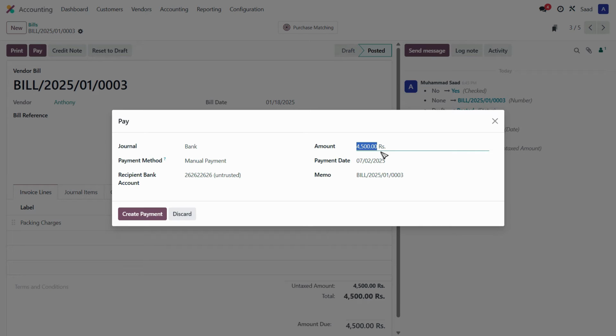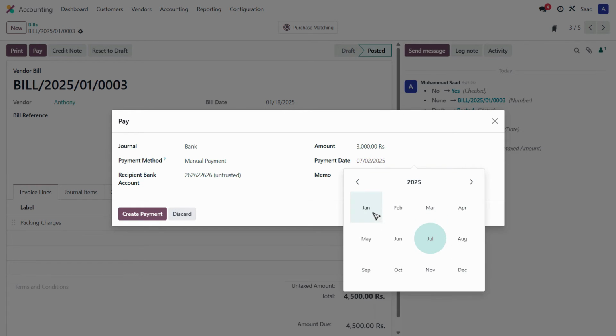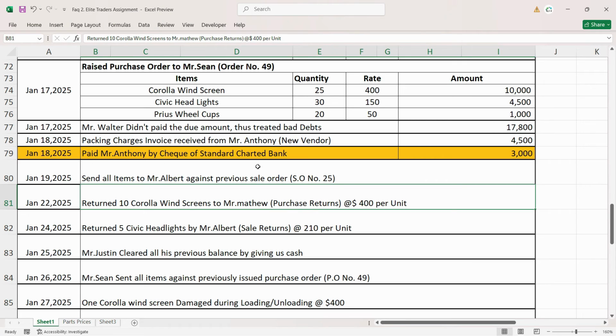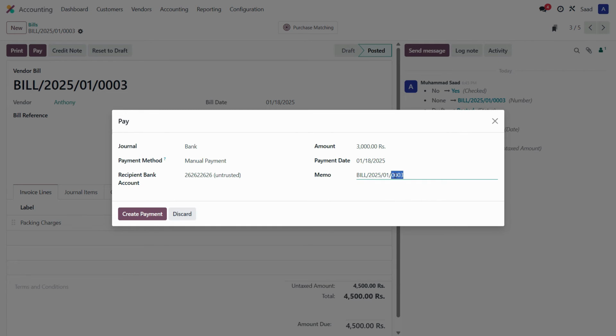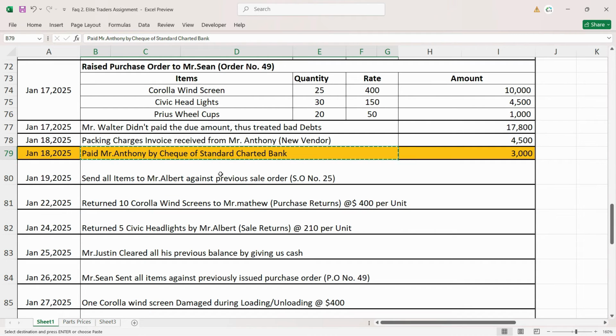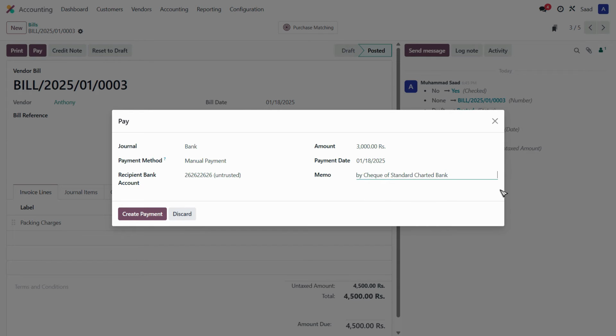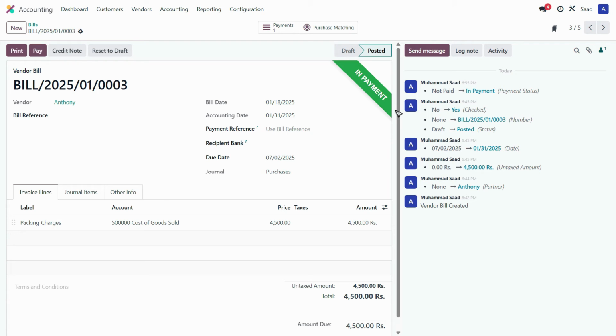But we need to see how much do you need to pay. So we need to pay 3,000 out of the total invoice. Payment date is the current date or the transaction date, which is 18th of January. And in the memo, you can either keep it as it is, or we just copy it from here and paste it right here. So click on create payment and now it is shown as in payment.